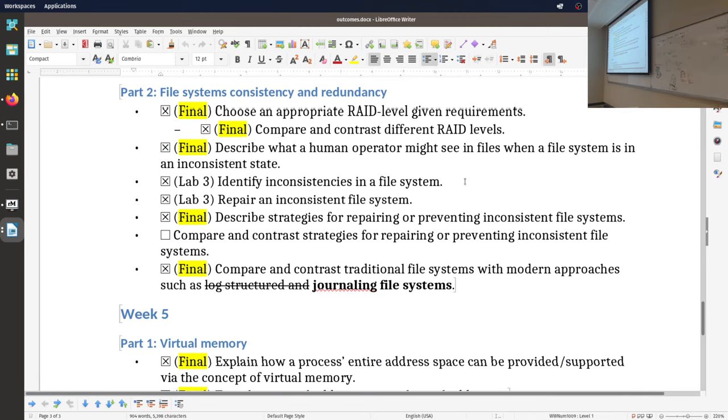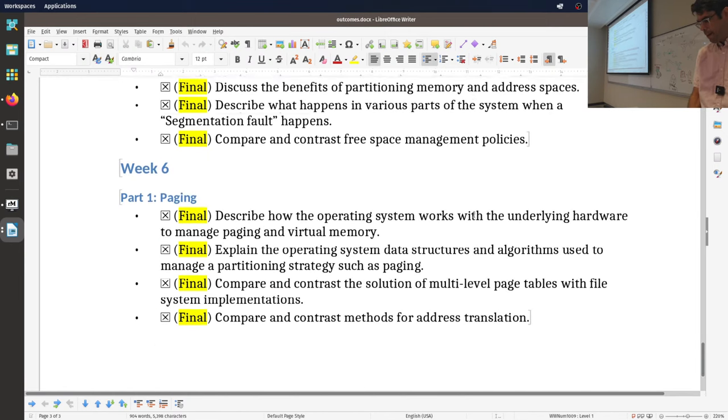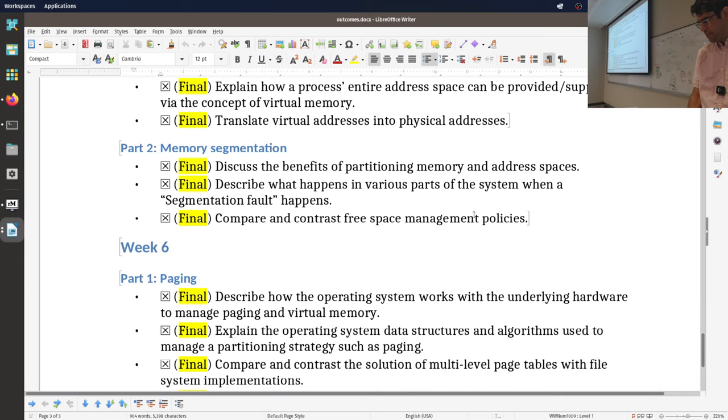I'm not going to be like, here's a file system, tell me what's inconsistent about it. You still are going to need to be able to tell me about how file systems can become inconsistent, but I'm not asking you, look, here's a file system that's maybe inconsistent, tell me if it is or isn't. I'm definitely not going to ask you to repair an inconsistent file system. And the rest of it is kind of fair game here.